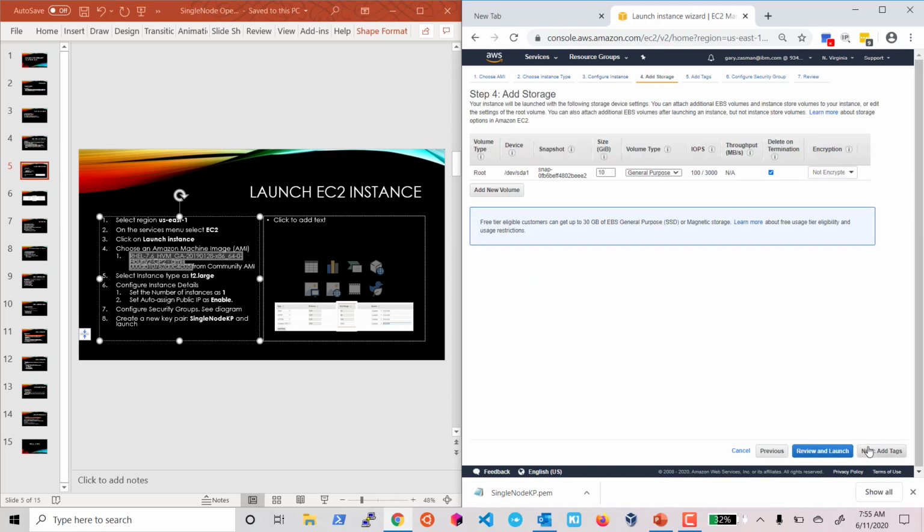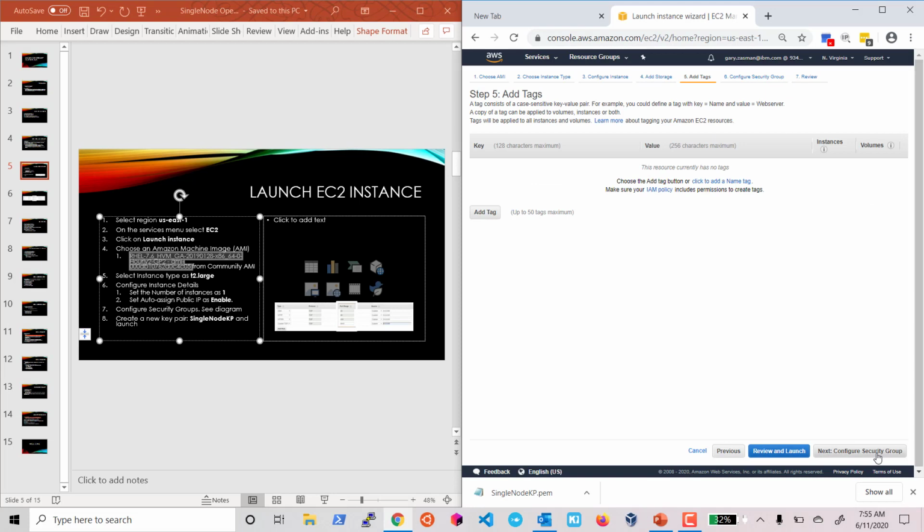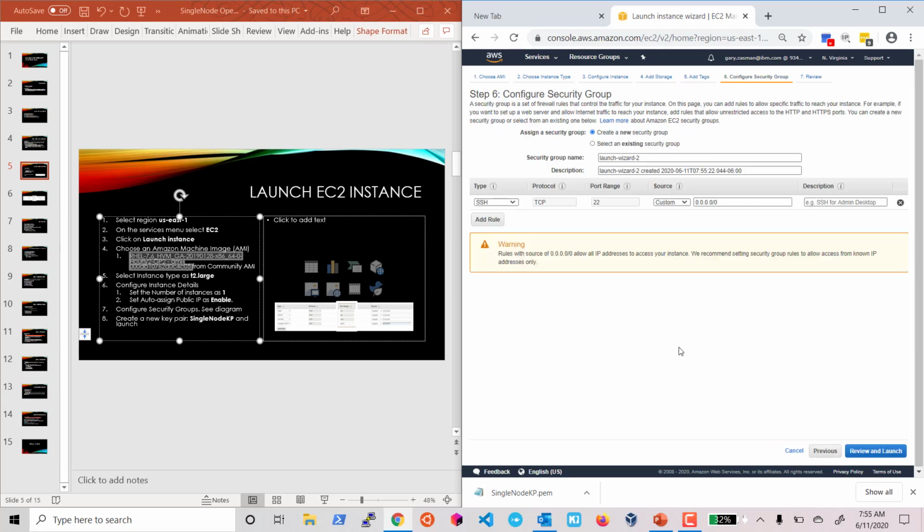Add storage. We can leave the storage as is, 10 gigabytes. Let's add a tag. Let's call this name. Let's call it single node cluster. I might complain about that because I've used it before. Okay, it was fine with that.